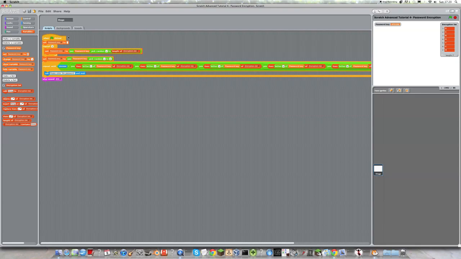Okay, so what we see here is set password key to nothing, so that's just resetting the password key, ready for a new password key. And then repeat 5, set password key to join password key, pick random 1 to length of encryption list. Let me break this down. All that it's doing is adding one more number to the password key 5 times. So it adds 5 random numbers, which is the first bit of the password key. Then for the last one, it adds a random number from 1 to 4. And you know that you have to double this. So if it was 3, you double it to get 6. So all that this is doing is building the password key.